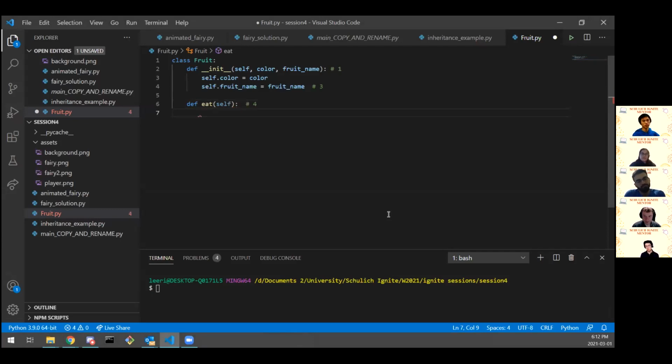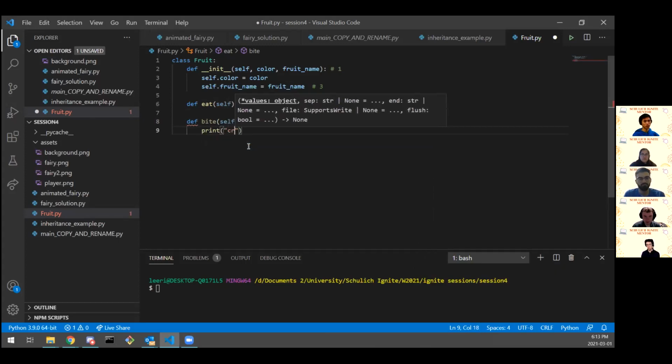I'm going to come back to this in 1 second. We're going to have def, I believe it is just bite, open bracket, close bracket. Again, another method. What's the first parameter on the list? Self. Excellent. You guys are too good at this part. Those are the easy questions. Okay, and then we're going to print crunch. We don't need any self there.